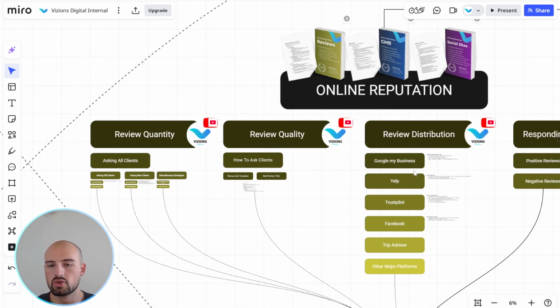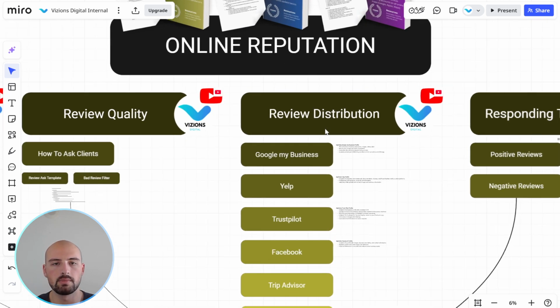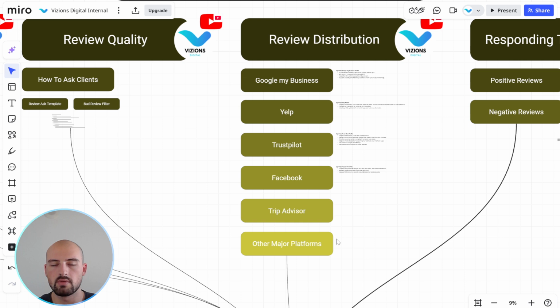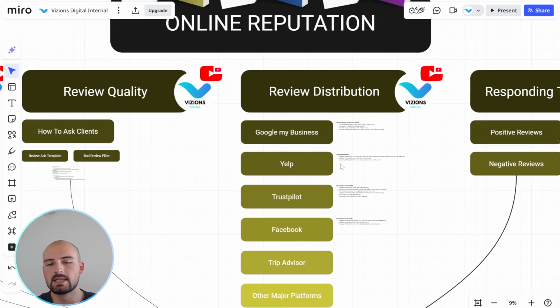Then you got your review distribution. This is something most of your local competition is probably not going to do, is having the reviews distributed on every single platform. So I'm talking about every single platform. I'm saying Google My Business, your Yelp, Trustpilot, Facebook, TripAdvisor, all the other major platforms. Basically, Google doesn't discriminate. So if you get a review on Google, you can have a review also on Yelp. You can have the same one on Trustpilot. So that same person, that one person, can leave your review on all of these.